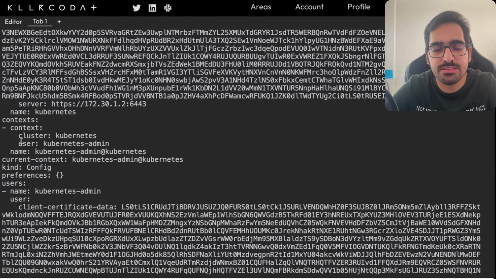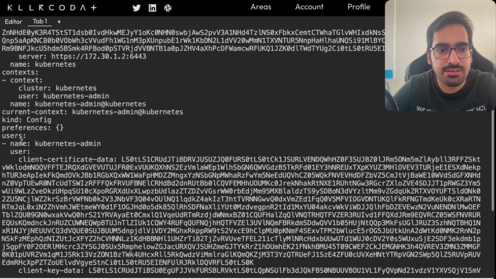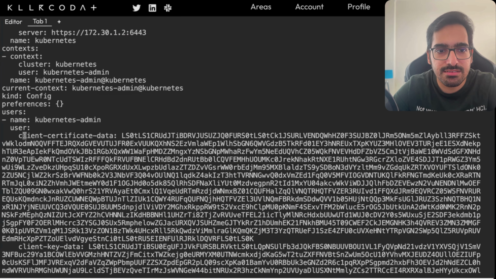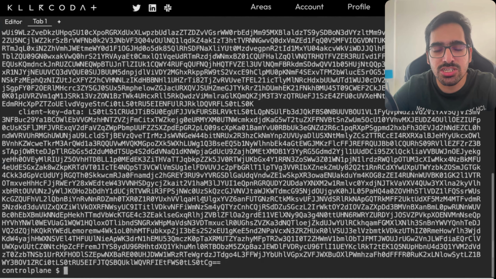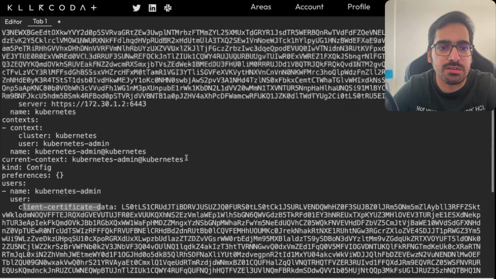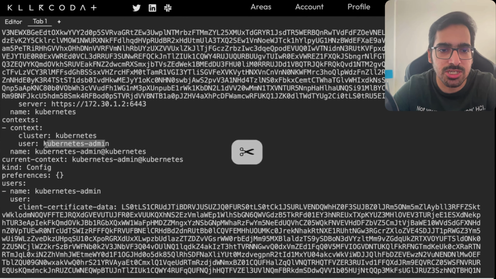So first, we see that there is a Kubernetes admin context, and that admin context is having, for that particular user, Kubernetes admin, a client certificate data and client key data. These are the credentials using which this particular user will be authenticated, and that is why we are able to create, run, delete, whatever stuff is required, because this particular user is having all the admin permission.